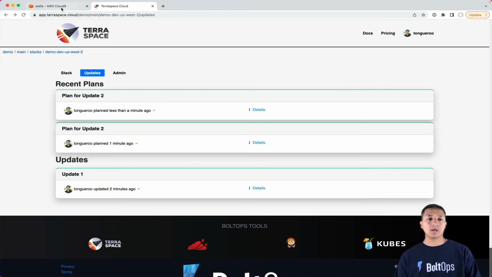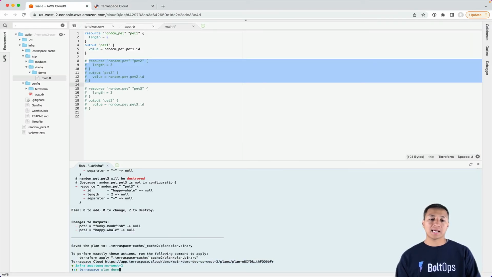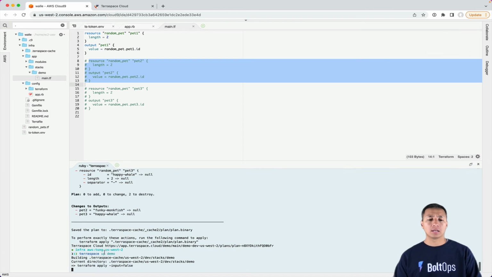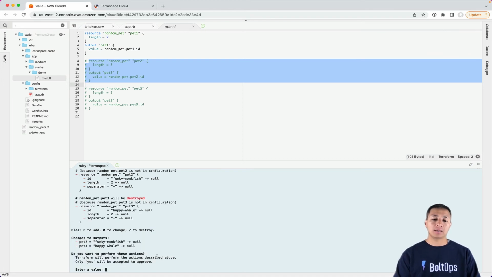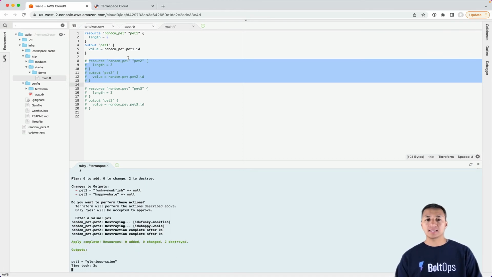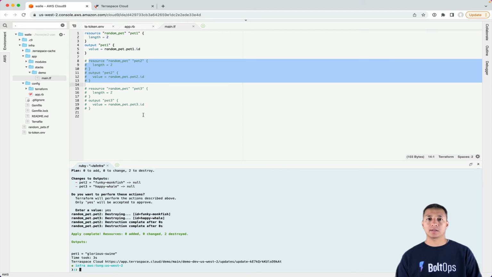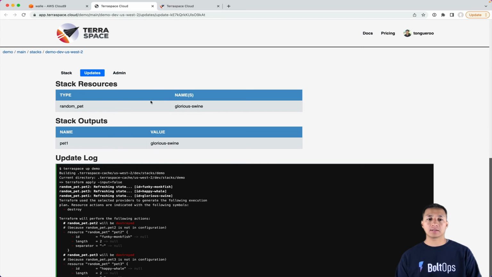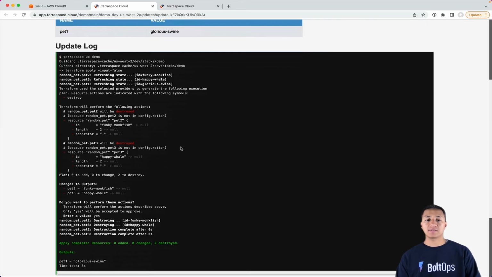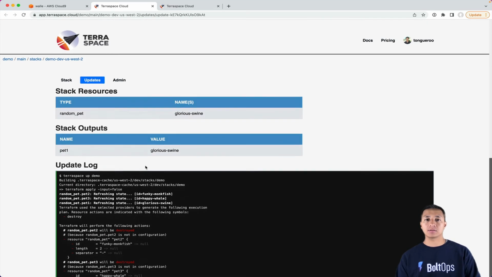So what you can do now is apply one of these. You can always write to an out plan and then use that as input too, but I'm just keeping everything simple here. Terraspace up demo right here, and then I'm going to type yes and enter. So this is the one where I only keep 1 pet. I'm going to delete pet 2 and pet 3. So that's been done. And if you go over here and click on this, you can see we only have 1 pet left. 2 of the other pets have been deleted, and those are the logs right there.